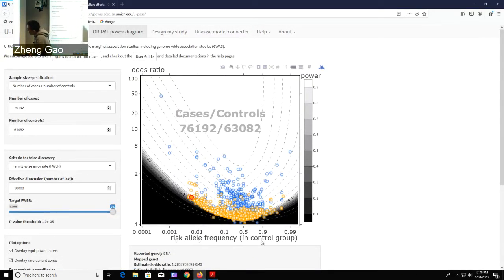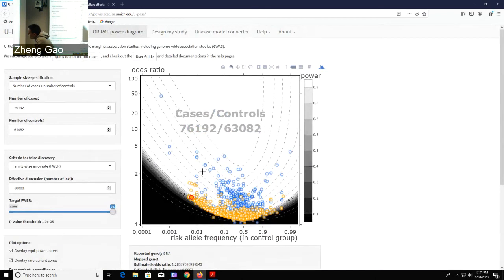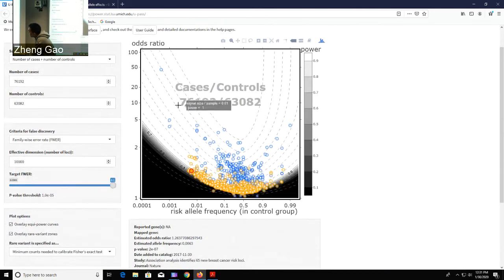So now that we understand what the x-axis is and what the y-axis is, each point, like I said, is an association discovered in one particular study. Now the orange points here are all the associations discovered in one particular study in 2017, and all the points are the discovered associations for the disease breast cancer. So this particular study has 76,000 cases and 63,000 controls.